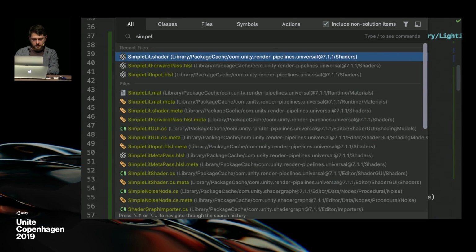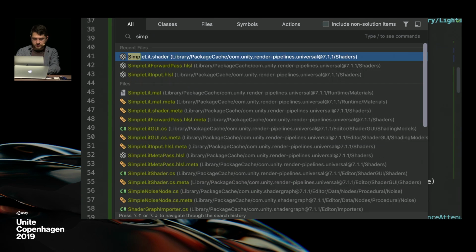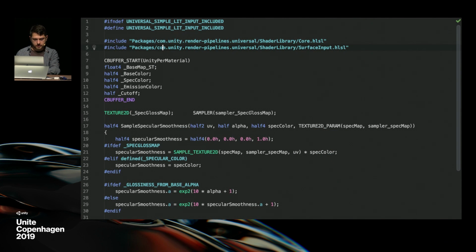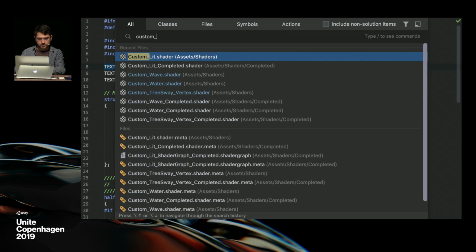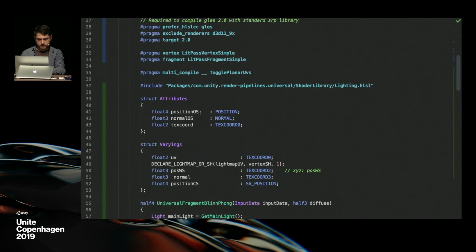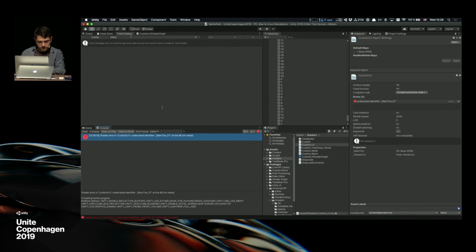So if you look at SimpleLit, oh geez, how did I zoom in just now? Anyways, SimpleLitInput. There is a declaration here of the texture and the sampler for the spec gloss map, but the one for the base map actually comes from SurfaceInput. And since we're not using it, we're just going to copy it, or using this include rather, and just change it to MainTex. So come here, change to MainTex, and to MainTex. Good, that should be the declaration of it.